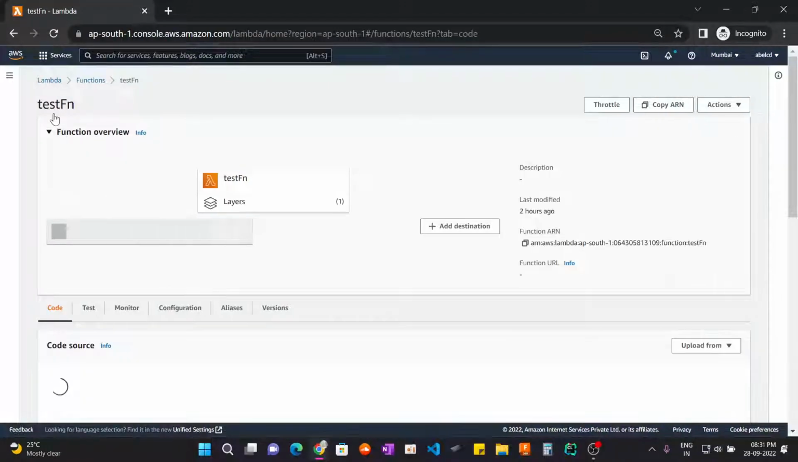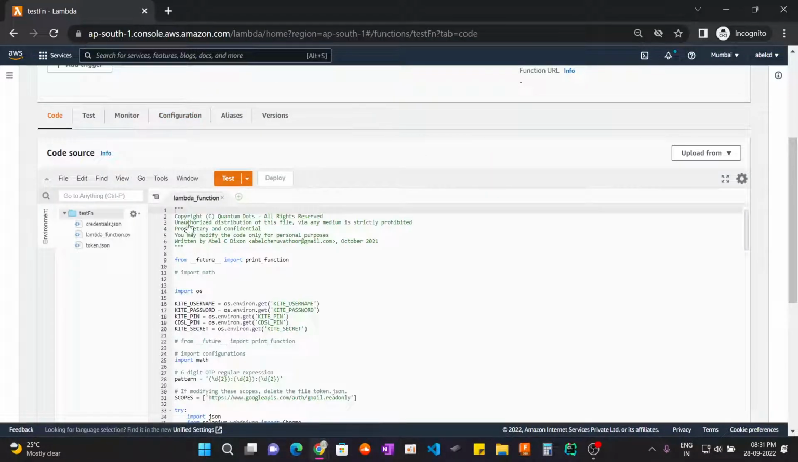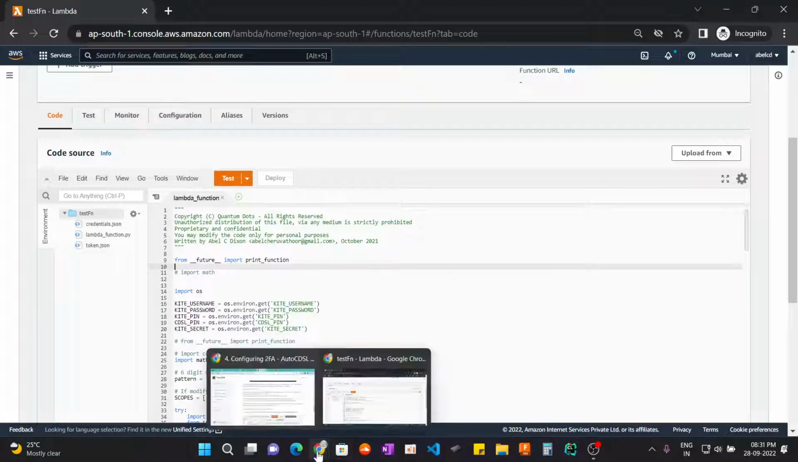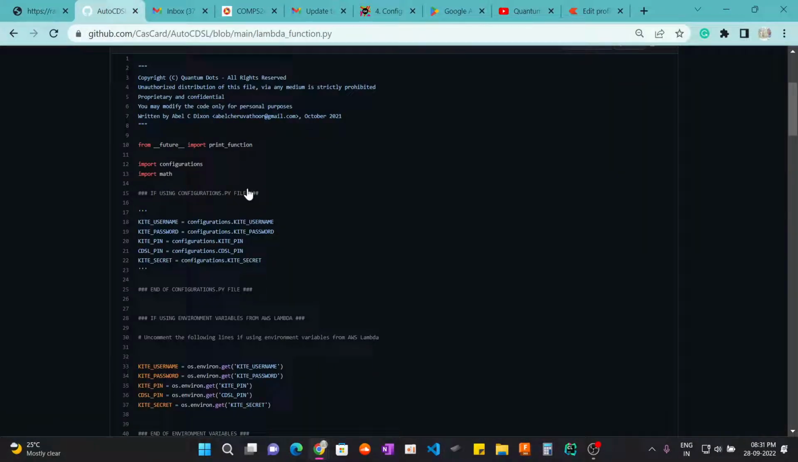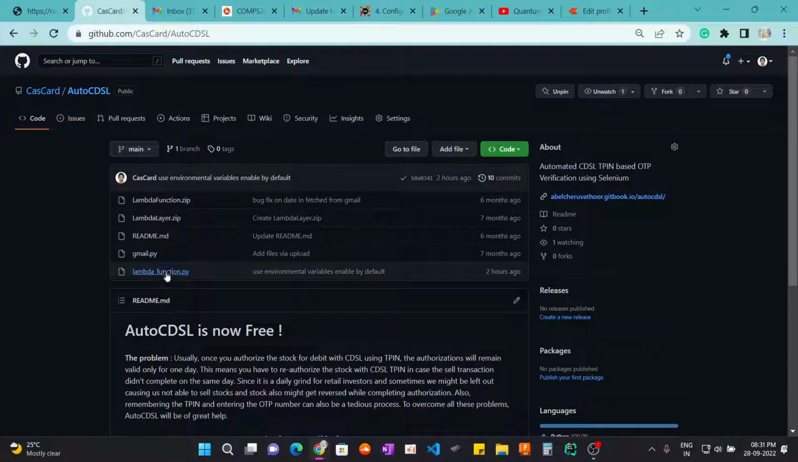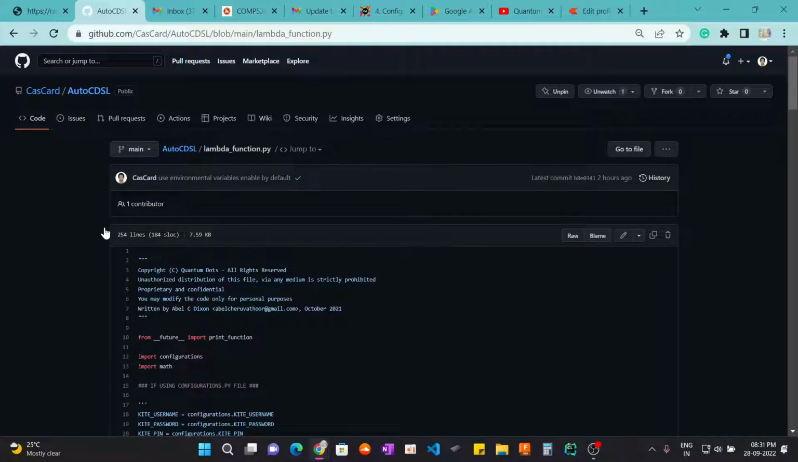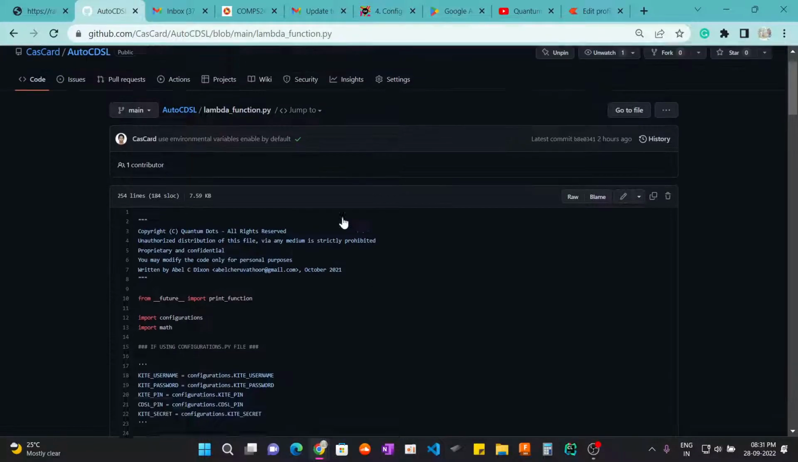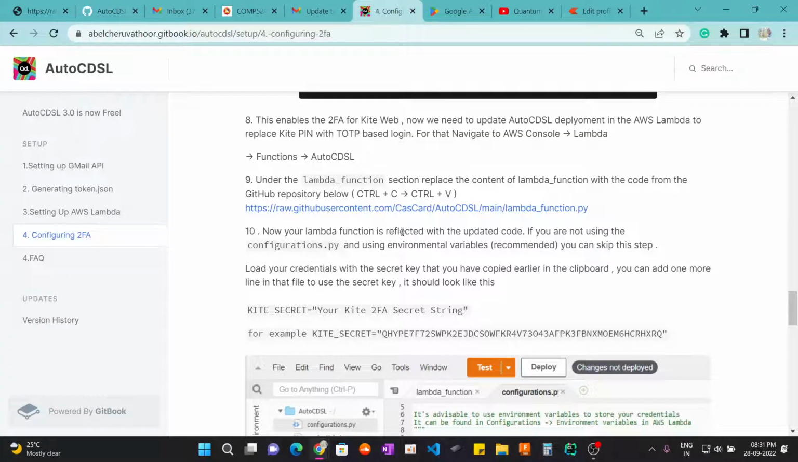So go to this Lambda function, and this is a Python application that I have written. You have to replace this code with the latest code. You can navigate to this GitHub repository in which the code is present. Now this is an updated code, so I have added the same link here.